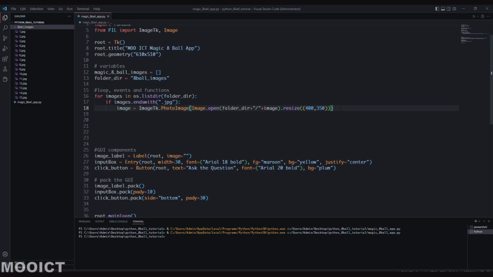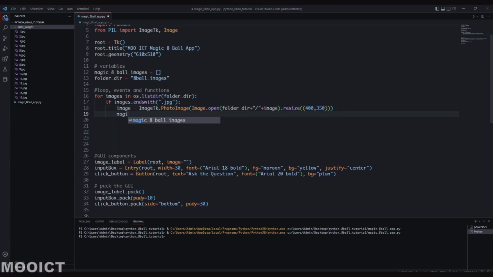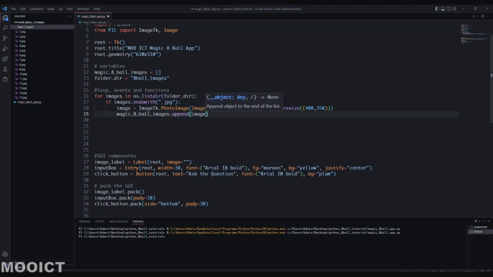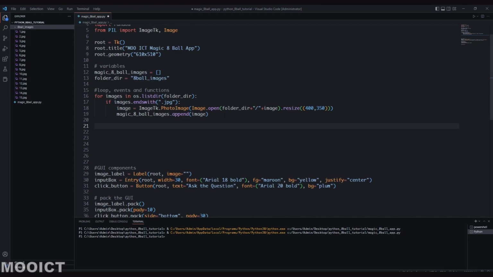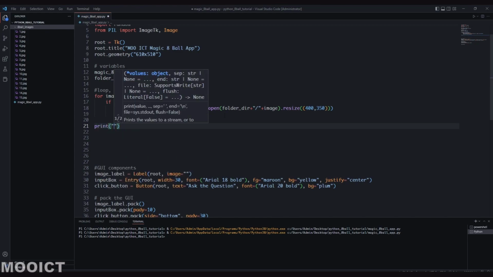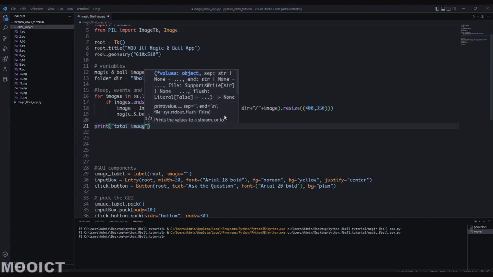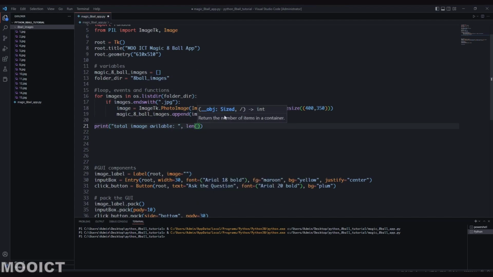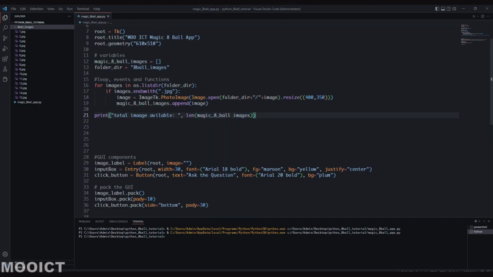bit. Okay, so after that we're going to say magic 8-ball images dot append image. Okay, so the image has been loaded, resized, and then added to the list. Okay, after the loop is finished, I wanted to see how many it's loaded up, right? So say total images available, and then we can just go with the length of the magic 8-ball images. So it should just tell us how many images are available inside of there, right?